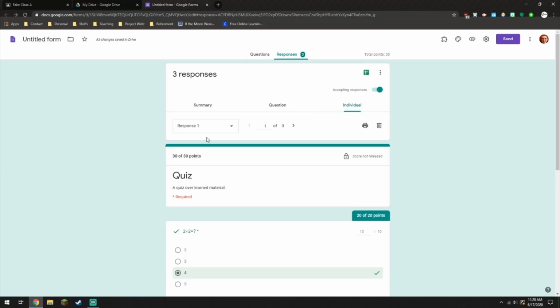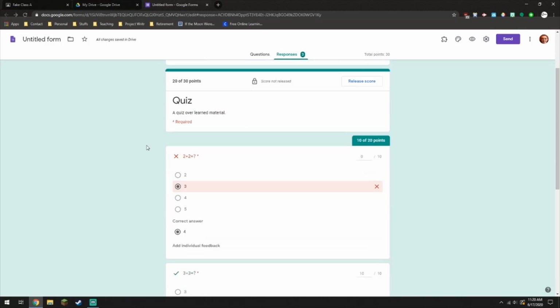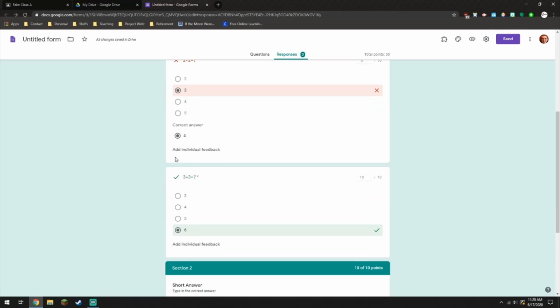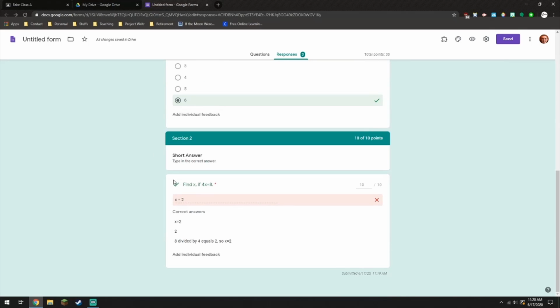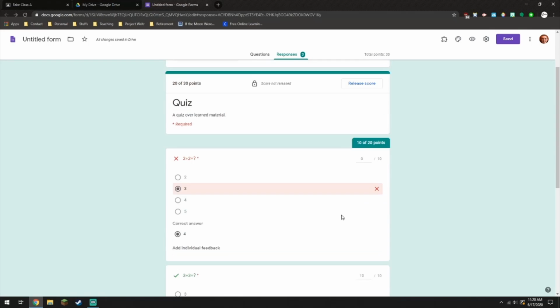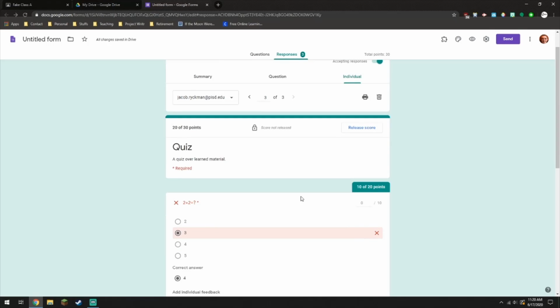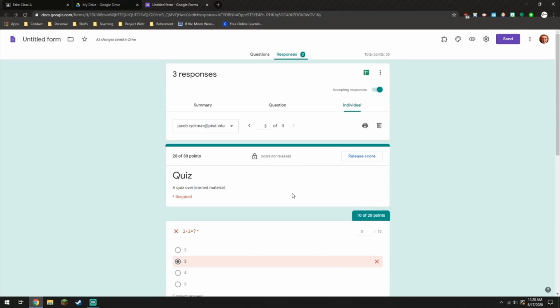And now I can go into the individual and notice response 1, response 2. I don't know who did that, but I can now go back to me and I can see, okay, look, they got that one wrong. They got this one, and then, hey, they got this one correct, right? It initially marked it as wrong, but I went in and I marked it as correct. So now they have a total of the 20 out of 30, right? Over here. So they have 20 out of 30 points.